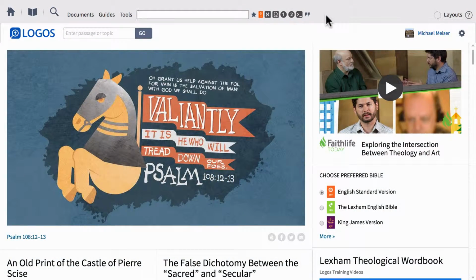Hi guys, this is Mike, and in this video, we're going to be looking at my favorite keyboard shortcuts within Logos Bible software. In other words, I'm going to call this my top 10 keyboard shortcuts for Logos Bible software. So sit tight, let's go ahead and dive right in.